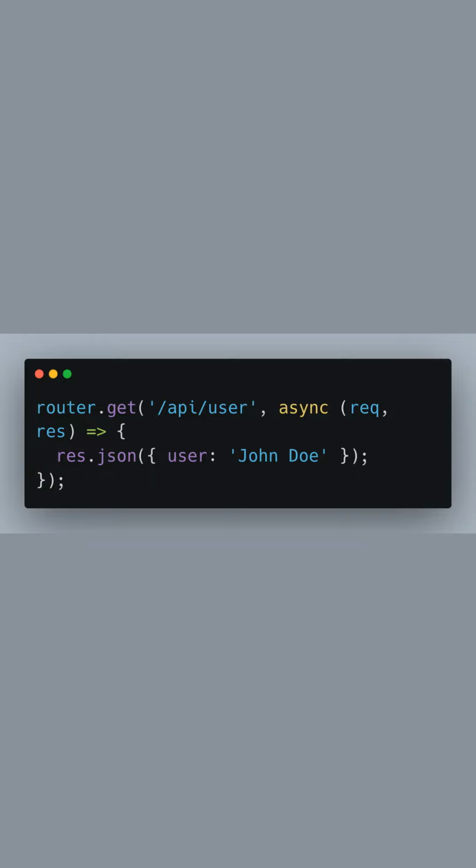Here we define our first GET route at /api/user. In this route handler, we're sending back a JSON response with a user object. Remember that when a request comes in for this route, our log and authentication middleware will be invoked first.